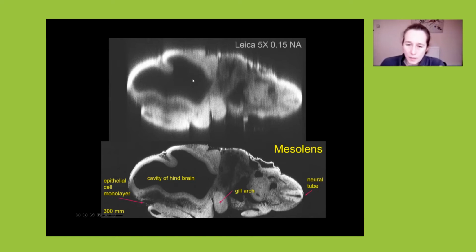When we put the same specimen on the Mesolens, prepared in exactly the same way, though mounted maybe slightly differently, everything sharpened right up, so we can now see individual nuclei. And if anybody's particularly interested in how we mount specimens, I'm happy to chat about that later. We resolve features such as the neural tube, with the blood vessels that now surround it, which are completely obscured in the ordinary confocal microscope data set. So we found this quite encouraging.